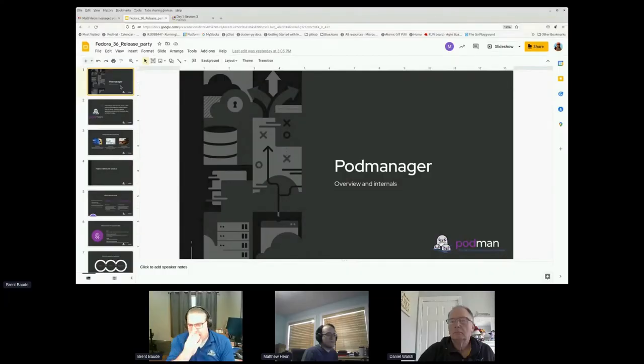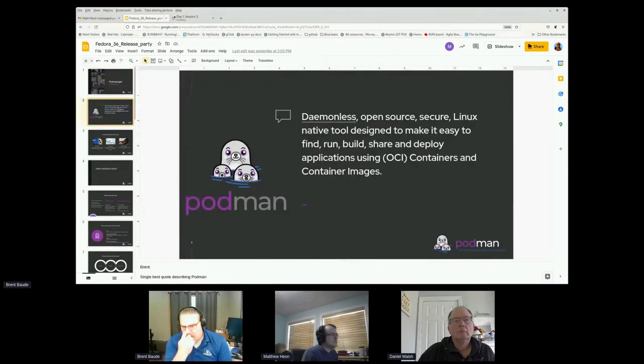So we're here to talk about Podman, otherwise known as Pod Manager, or the other way around. We've got a few things to share, primarily around what's new for Podman 4.0, which makes its presence in Fedora 36. Just starting off with a quick description from our colleagues.